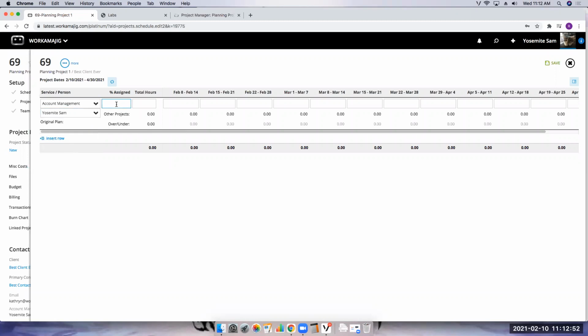And I can do a percentage assigned, meaning it's going to take that date range, which I'm not doing the math on at this time, but it's going to say, okay, it's going to be that 40 hours a week. If I say percentage assigned, and I assign Yosemite Sam, who does account management, 50% of his time on this client, I can just put in that 50 and tab out and it's going to calculate my hours per week. You'll notice it calculated 232 hours. Again, I'm not going to do that math for that time frame. The system is doing it for me, which is nice.